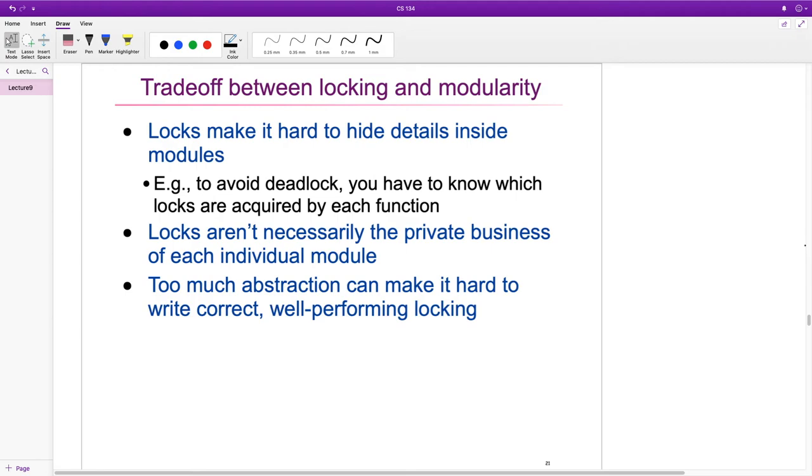Locking can break modularity or can hurt modularity. So you may need to know which functions are going to be acquiring locks to avoid deadlock, for example. So that exposes that already, because they're not necessarily just the business of the module. They can be the business of the caller of the module. And so too much abstraction can make it hard. Actually, the takeaway from this is locking is hard. And there are higher level constructs built from locking. Using raw locks is many times not a great solution.